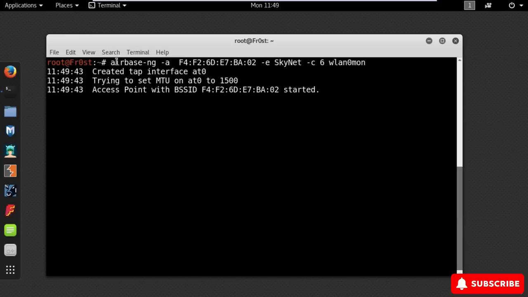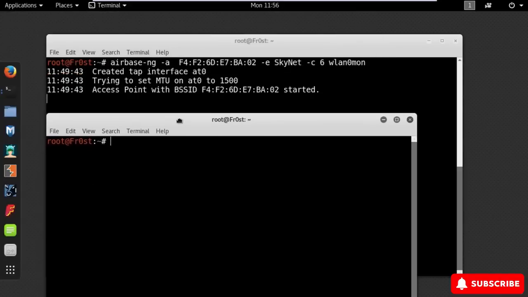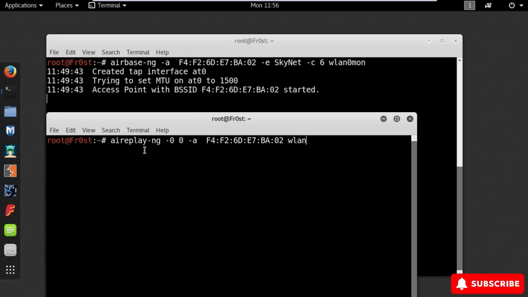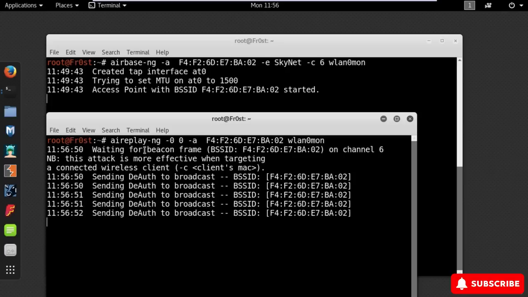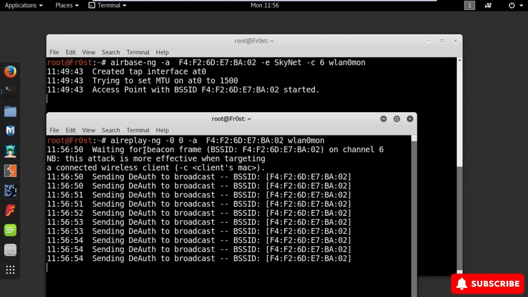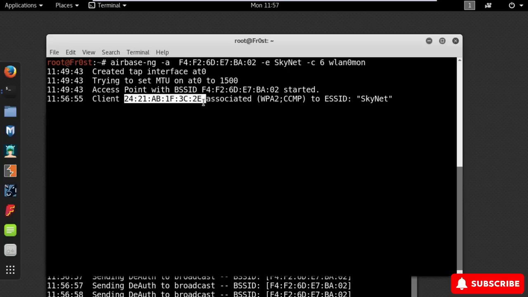Next step is forcing the client to disconnect from the real access point and connecting to your fake access point using the following command: aireplay-ng -0 0 -a and the MAC address of the real access point. Now if my signal is stronger, he will automatically reconnect to my evil twin. As you can see, a client has connected to my fake access point.